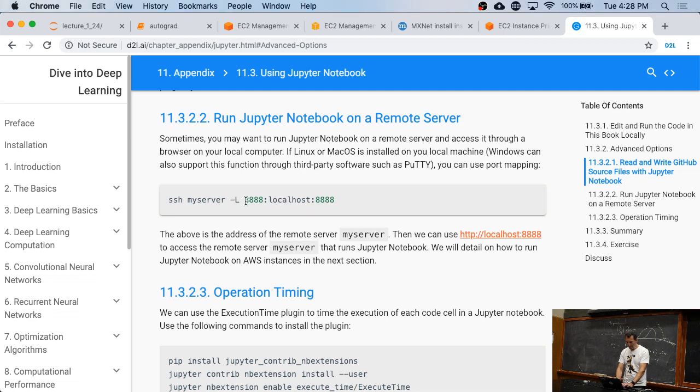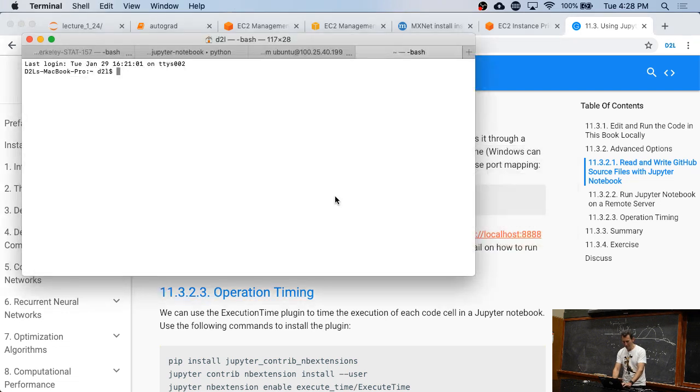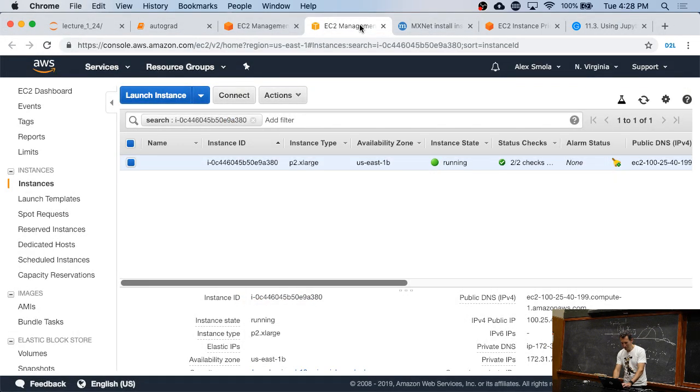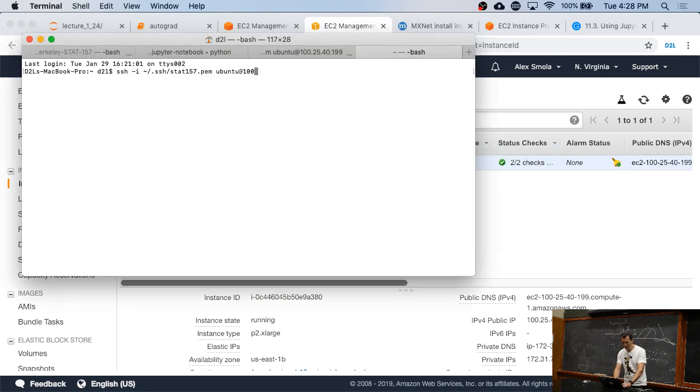So what we'll have to do is we'll have to add this to my SSH command. ssh -i. Okay. Okay. Does anybody remember the IP number? No. 125.40.199.